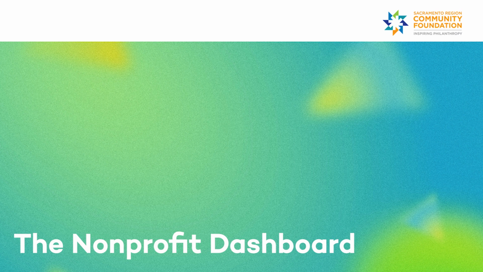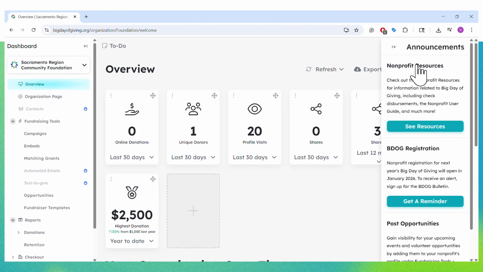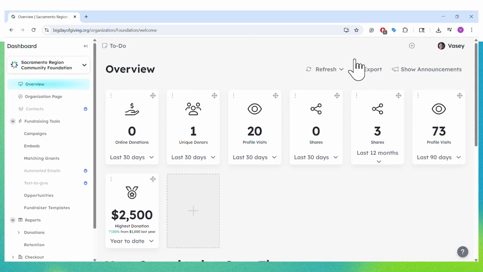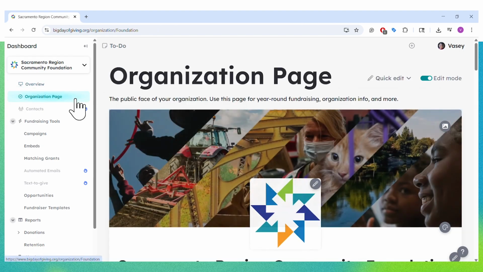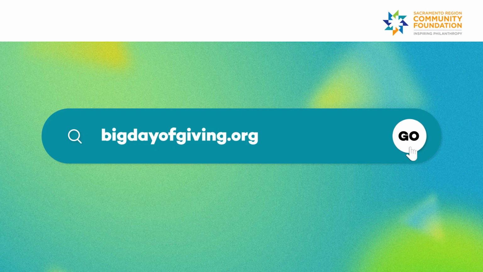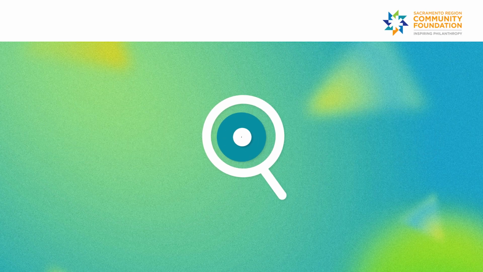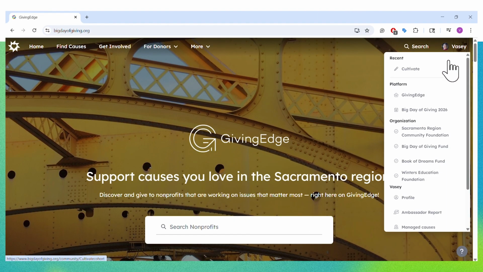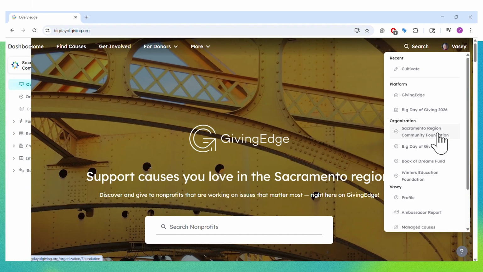Let's go over the nonprofit dashboard on GivingEdge. Your GivingEdge nonprofit dashboard is your home base for managing your organization on the platform. To access your dashboard, visit bigdayofgiving.org and log in. Click your name in the upper right corner and select your organization. If you manage multiple organizations, you will see all of their names here.